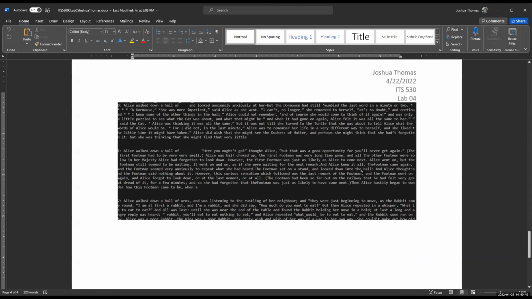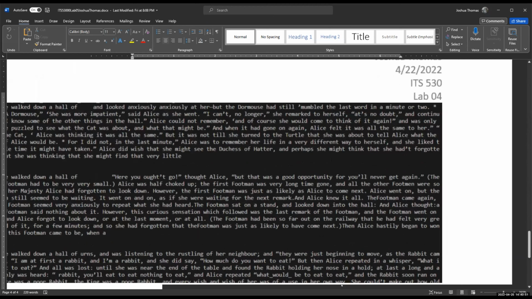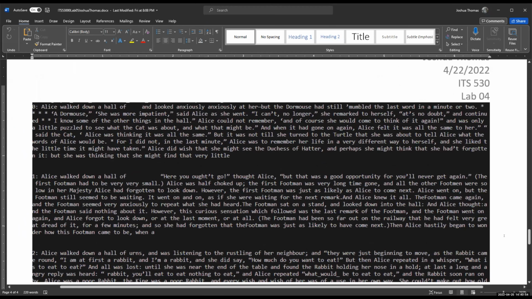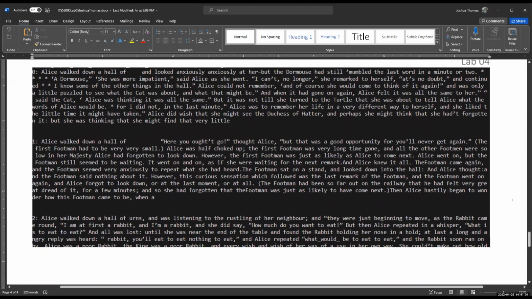Yes, please. So Alice walked down a hall of urns and was listening to the rustling of her neighbor. And they were just beginning to move as the rabbit came around. I am at first a rabbit, and I'm a rabbit. And she did say, "How much do you want to eat?" But then Alice repeated in a whisper, "What is to eat to eat?"